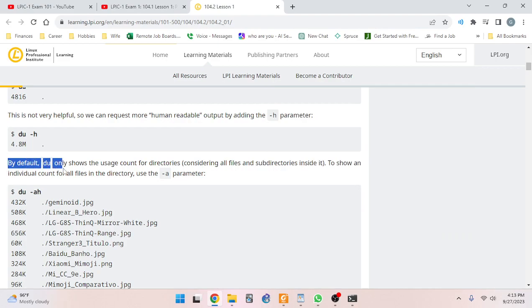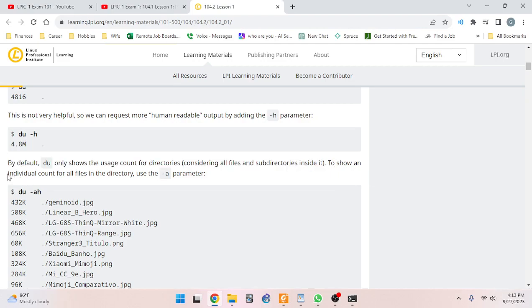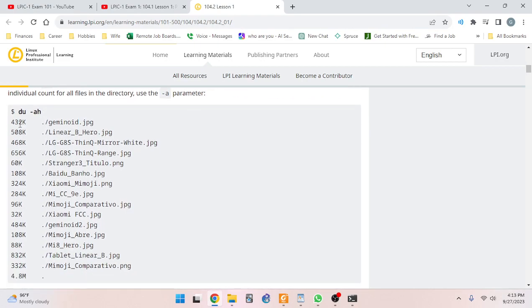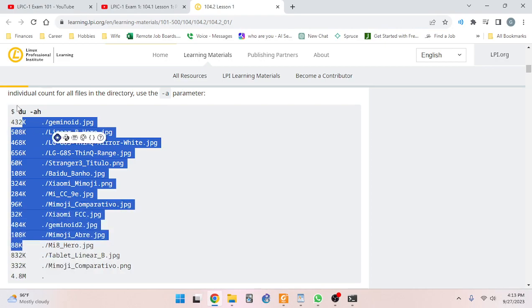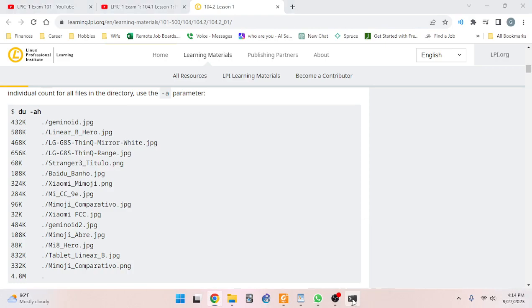Okay, so by default, du only shows the usage count for the directories, considering all files and subdirectories inside it. To show an individual count for all files in the directory, use the -a parameter. So we've got du -a and then h. So h is the human readable, so we've got the units right there, and then -a shows it for the files as well. So let's try that in my lab.